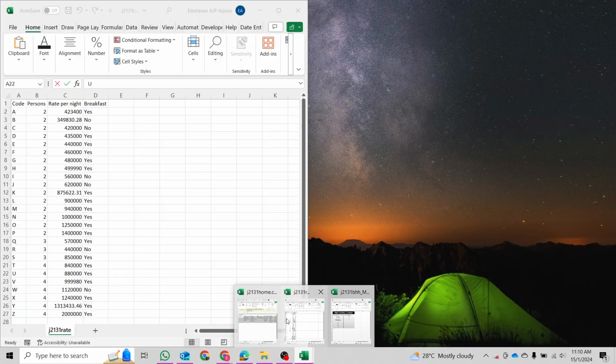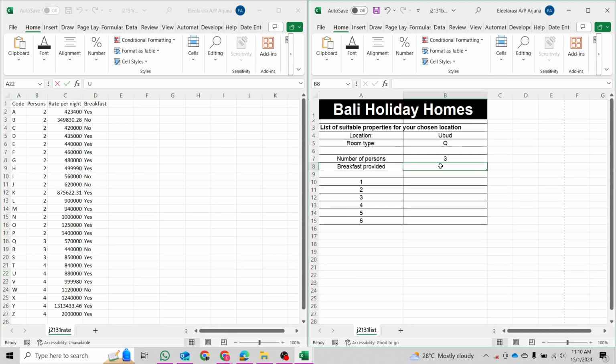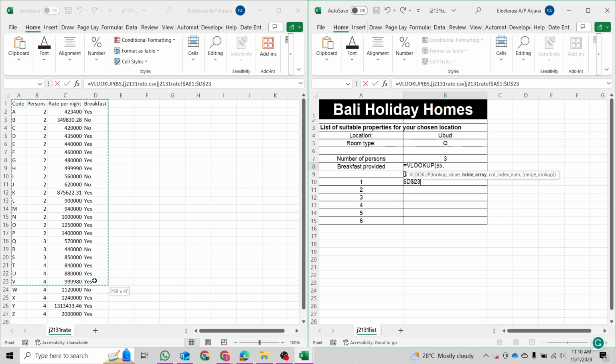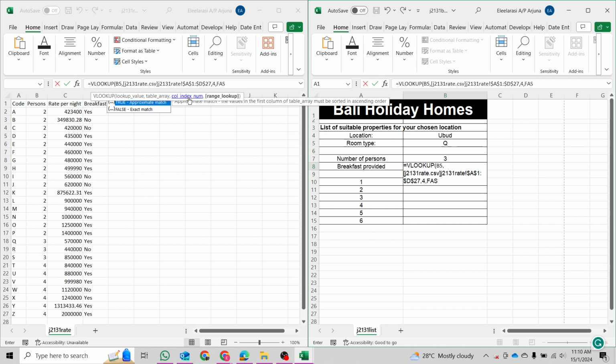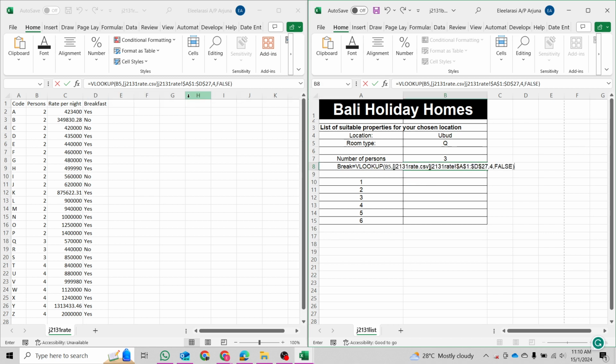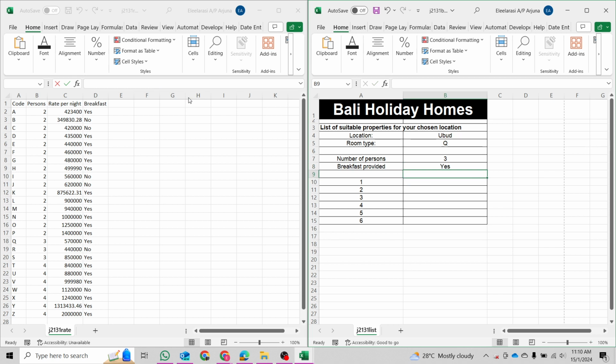So going back to rate, we're going to use the function. We look up based on what? Based on this, comma, table array is from this table, comma. Next one is column index number. Which column? Column 1, 2, 3, 4. We want it to return the 4th column, and we want the exact answer. So yes, that is breakfast.